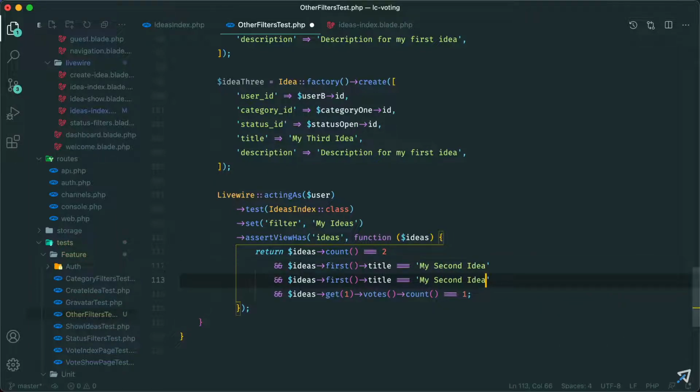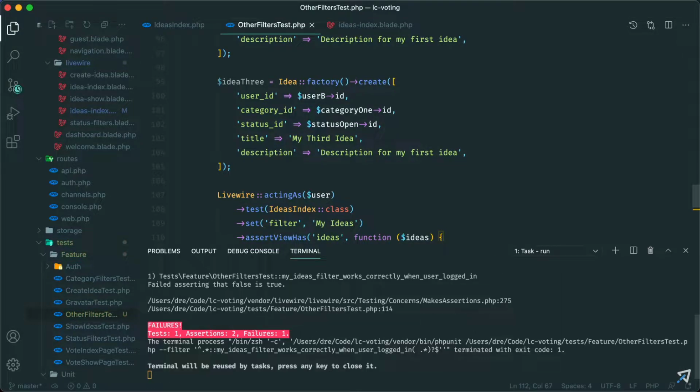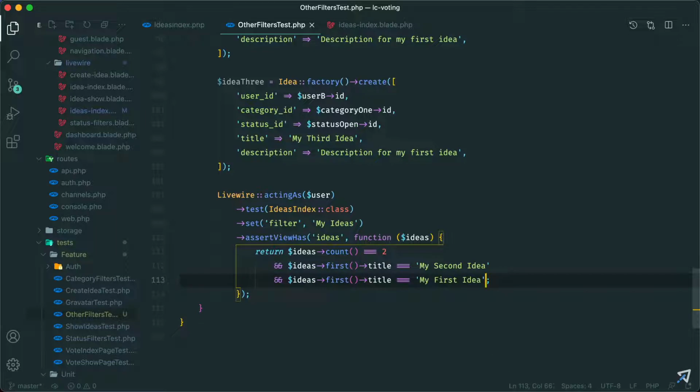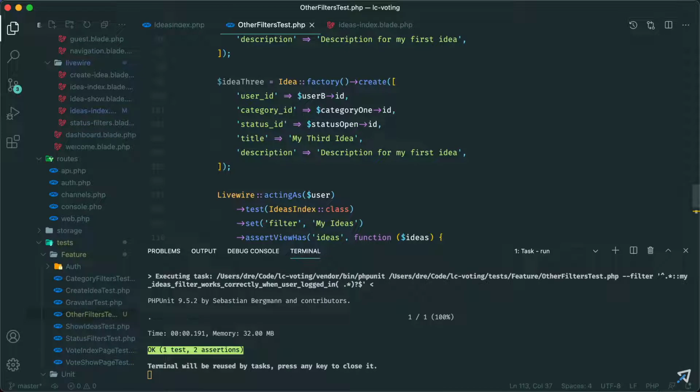And then the next one should be my first idea. Okay. Let's get rid of this one, and this should pass, hopefully. And it does not. Oh, sorry. There should be get 1, so the second one. So let's remove this. Get 1. Let's try that again. And it does pass now.